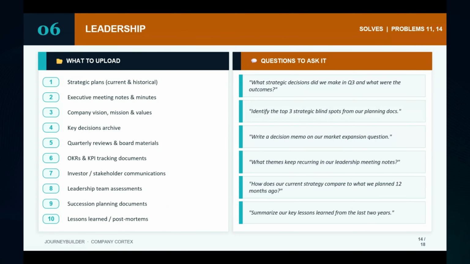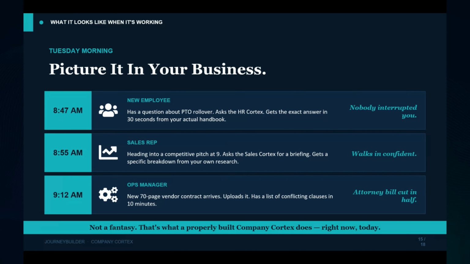Planning, strategy, vision, mission, values, KPI tracking, any assessments, lessons learned, right? So put all that in your leadership. Now, one last thing here before we can have some questions. I'm pretty much wrapping up. Think about this. I want to go back into NotebookLM, wrapping up with the slides. Let's look at this slide.